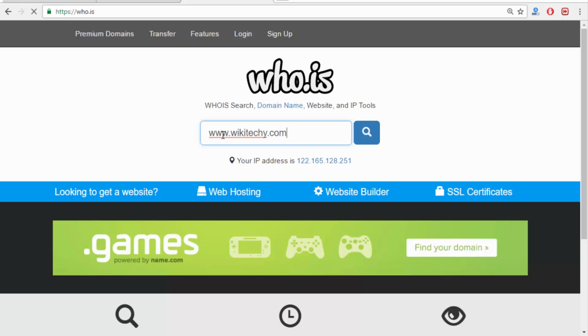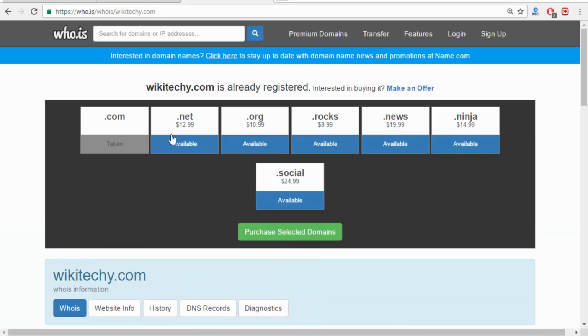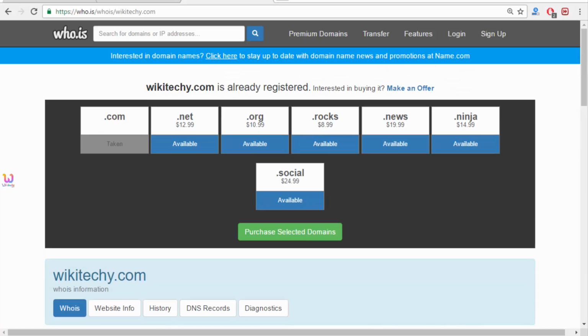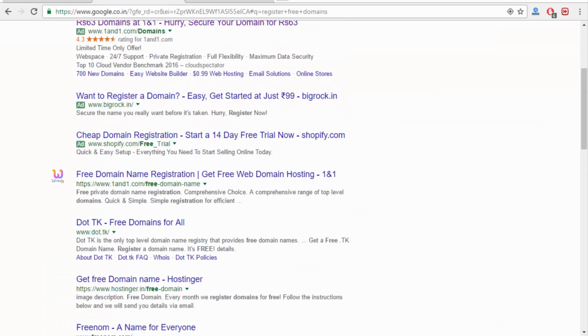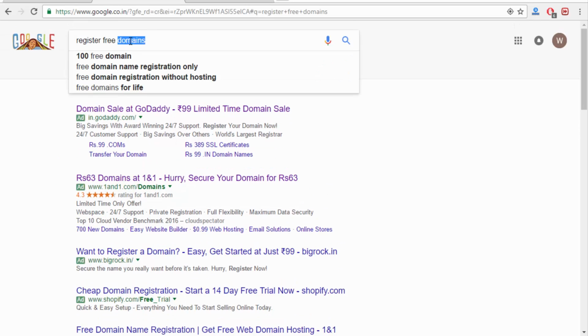www.wikitechie.com. Let me check whether the site is available. I want to register. Oops, it's not available. It's already taken by me. I've registered before, so it's not available. This is how, first, you need to check whether the site is available. And afterwards you can host it in a free website. So, register free website.